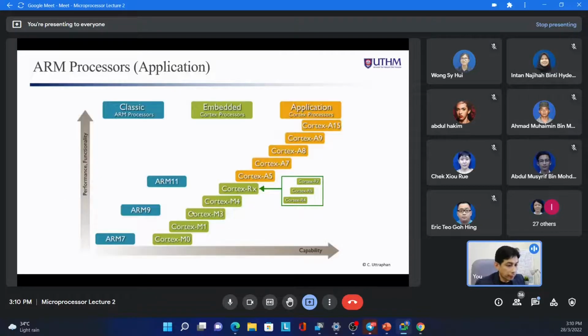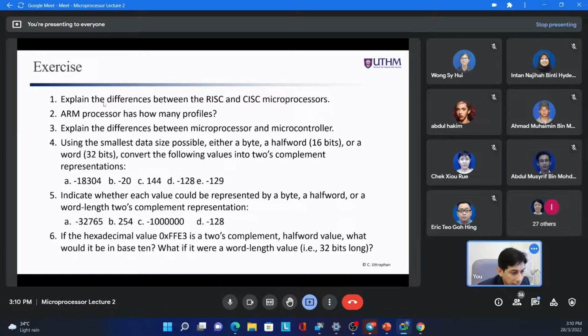All right, so that will be chapter 1. Before we finish chapter 1, let's do some revision. Let's look at this. Explain the differences between the RISC and CISC microprocessor. I think you can do it, right? The answer is in the notes. And remember, you need to be able to explain this.